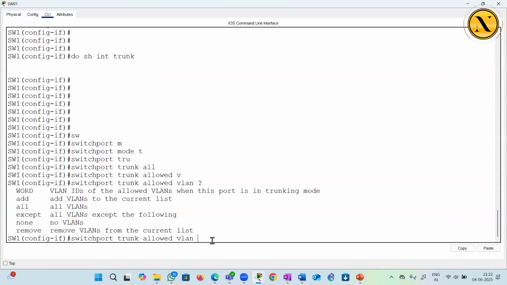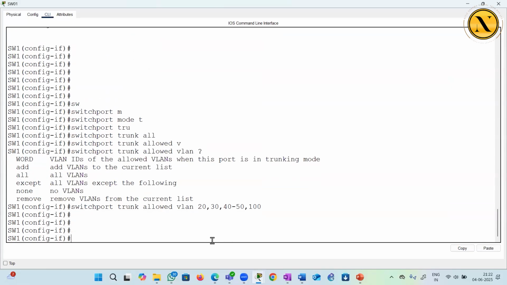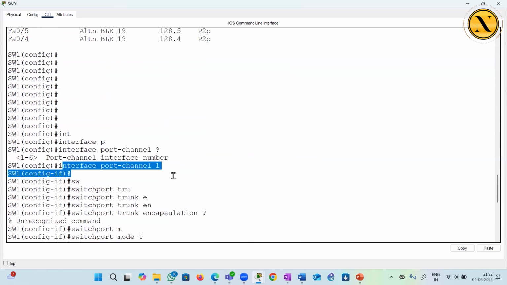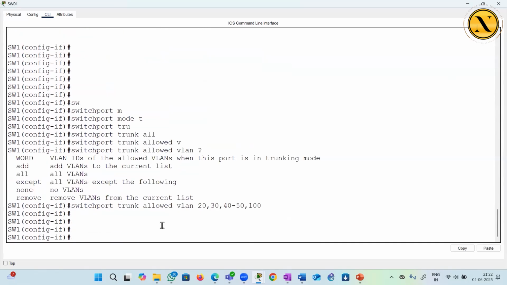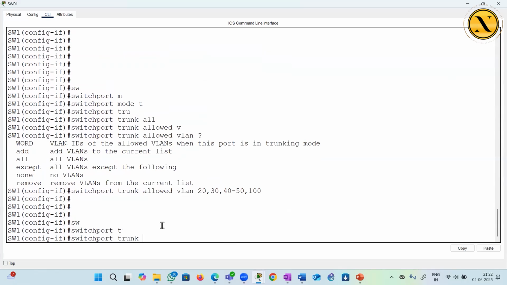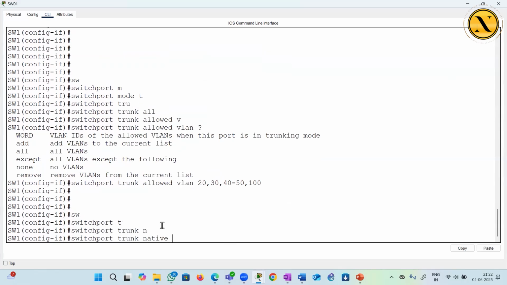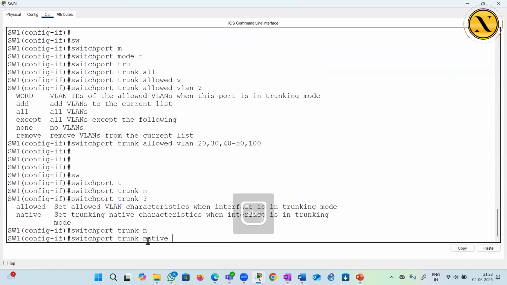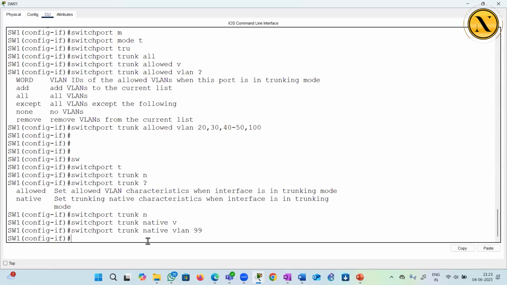I want over the trunk traffic for VLAN 20, VLAN 30, VLAN 40 to 50, something like this, and VLAN 100 only to come and go, right? So I'm giving all these commands where? Under the logical port, okay? And I also want to change the native VLAN from VLAN 1 to, let's say, 99. So I'll say switch port trunk native VLAN. Switch port trunk, only two commands, allowed and native. So allowed I have given, I'll give native VLAN. So I want to change it from 1 to 99.